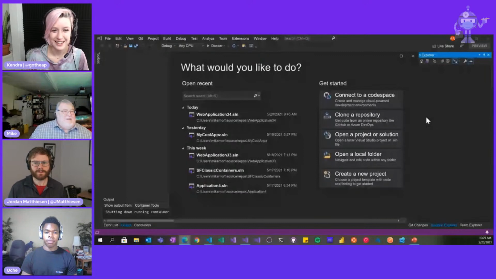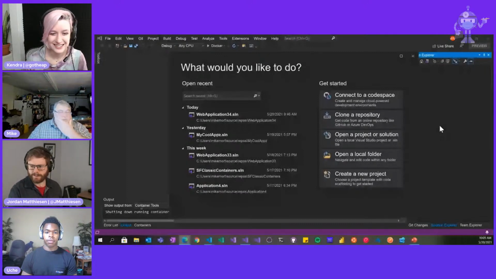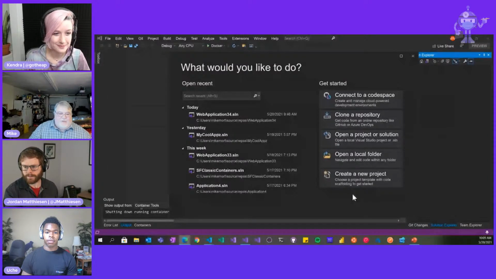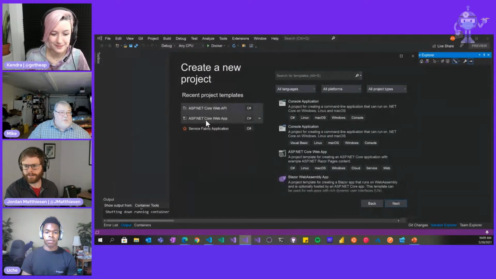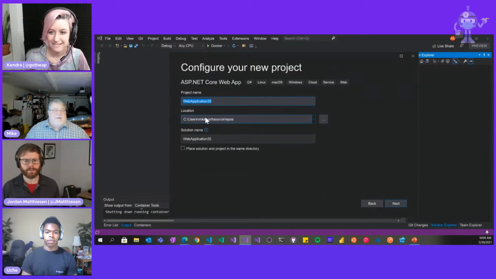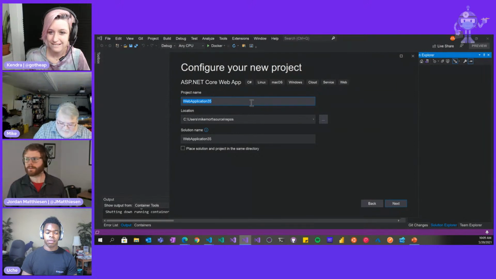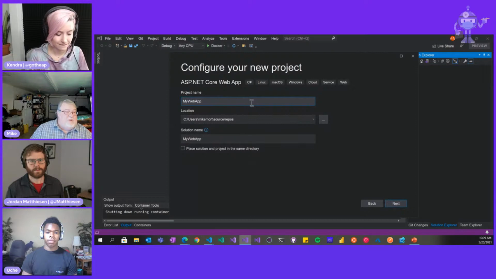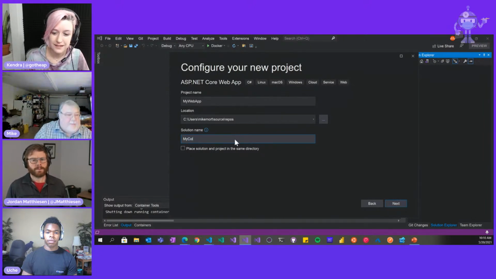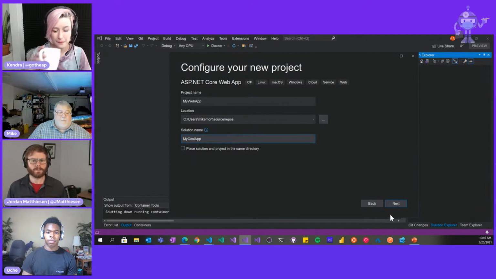So nice. All right, so here's Visual Studio, just at the start screen. And I'm going to start just brand new. I'm just going to create a new project here. And we'll start with, everyone loves an ASP core web app. I mean, how can you not, right? We'll call this, how about my web app? Something really original. In fact, I may already have something called that. But we'll call the solution my cool app, because we're going to add some other things to this solution.